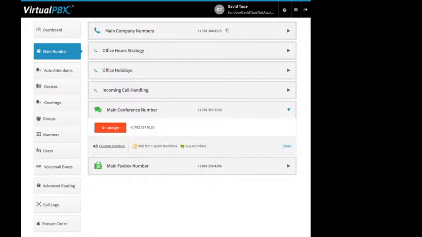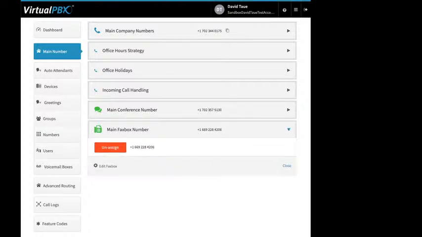And once you've assigned a conference number, then you can enable the conference feature on your specific users. The main fax box number, you can have the one main fax box number. This enables faxing on the account. Unfortunately, on this account, the fax box, or the main fax box, does not work properly.